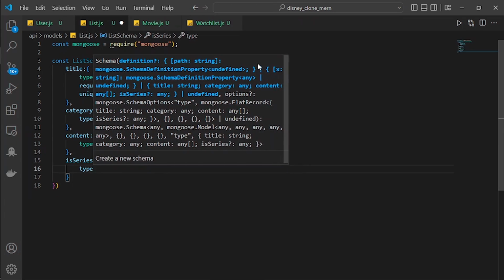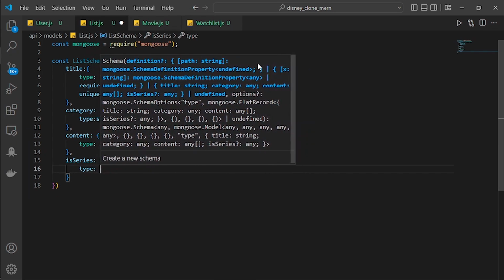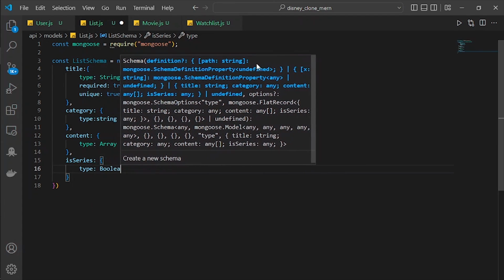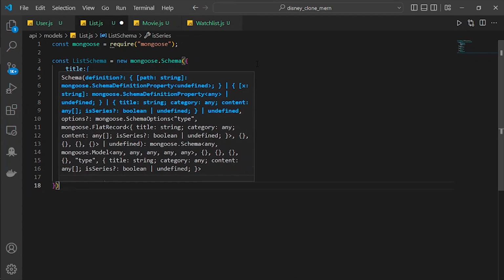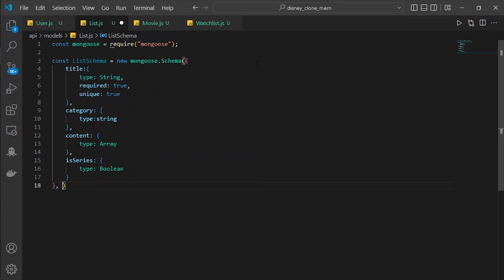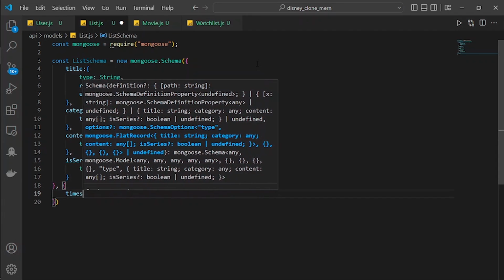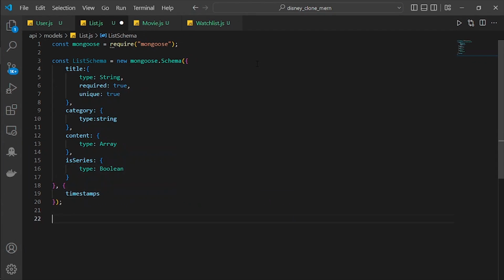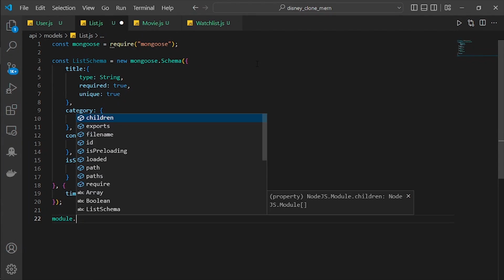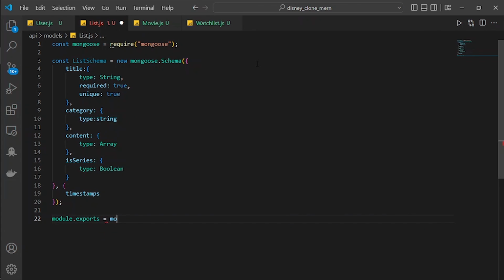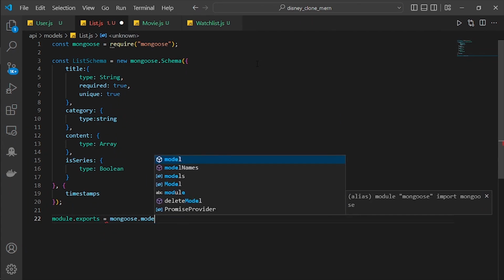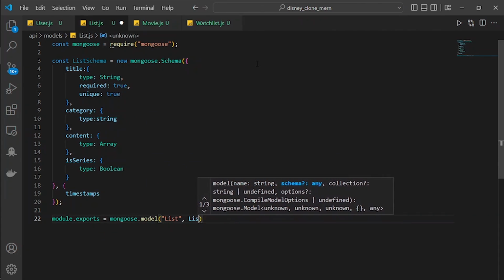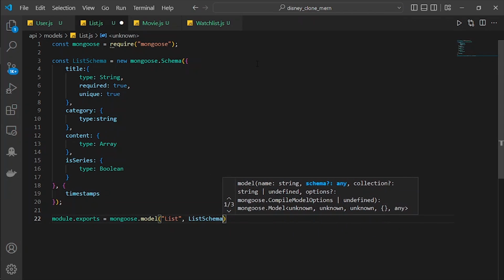After that, we are going to have the is series. It's going to be boolean, so if it's series or not, boolean. Same like in the user, we are going to give it timestamps, and then we have the module.exports equal to mongoose.model, and we'll have the list, list schema.